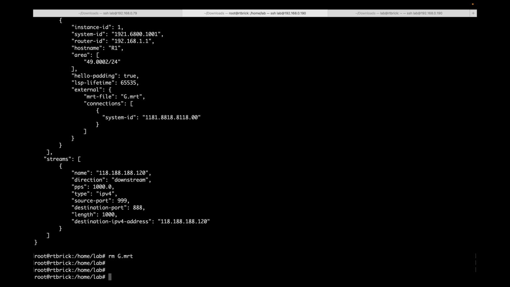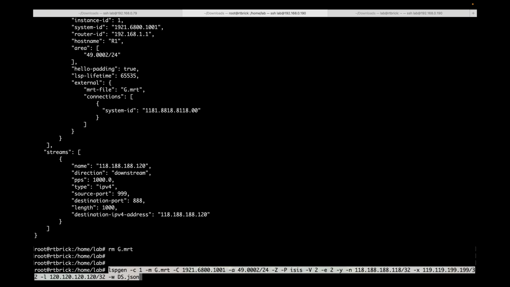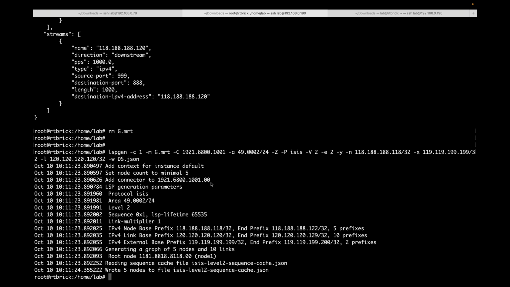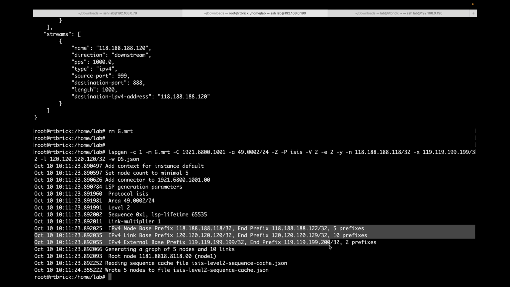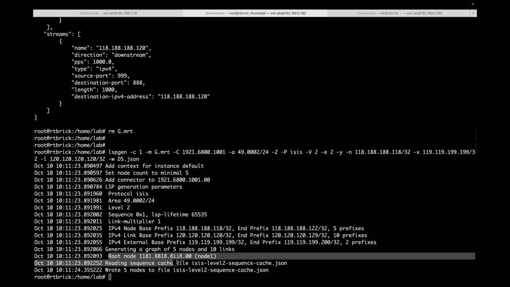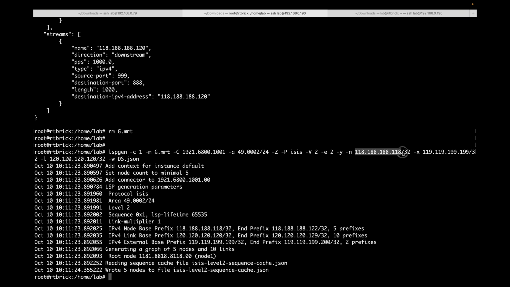So I'm deleting it. Now I'm going to run the lspgen command. As you run it, you can see it's generating the connector, which is just the system ID of the rtbricks. It's generating all the routes I want as per my requirement, fields and flags, and it's telling me the route ID. It's taken it from this address, the node address, and because it's creating 5 nodes, you can see it's setting the node to 5.